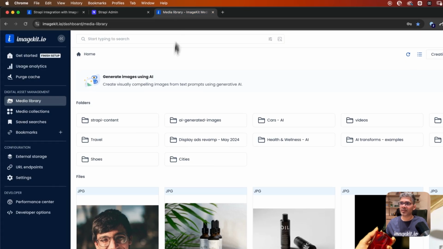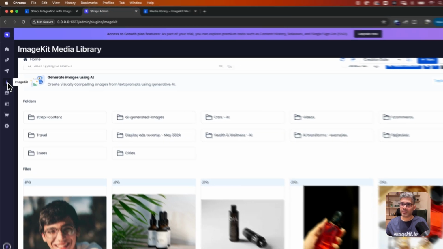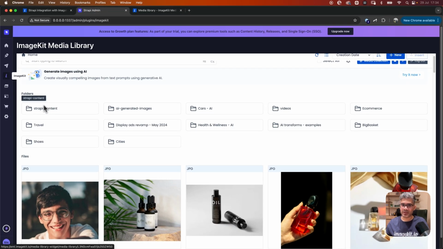As you can see, this is the same media library that is accessible directly in the ImageKit dashboard. It is now accessible from this ImageKit Media Library icon within the Strapi CMS.